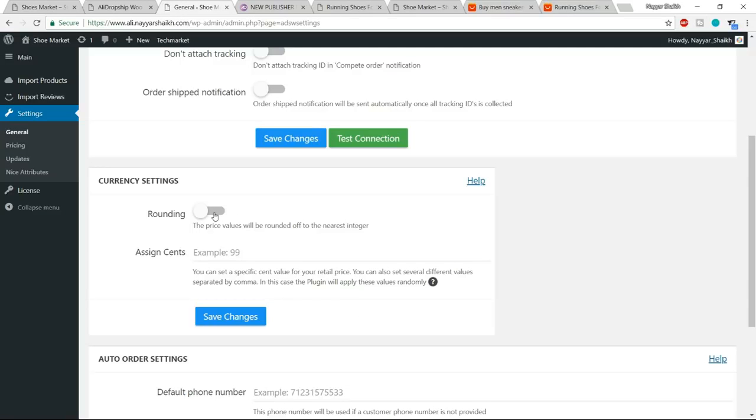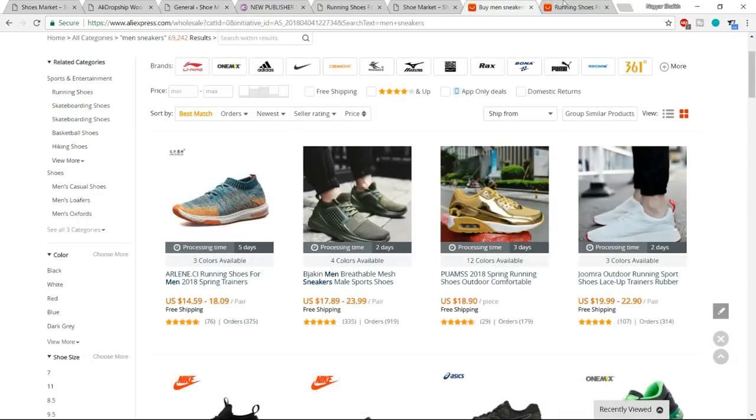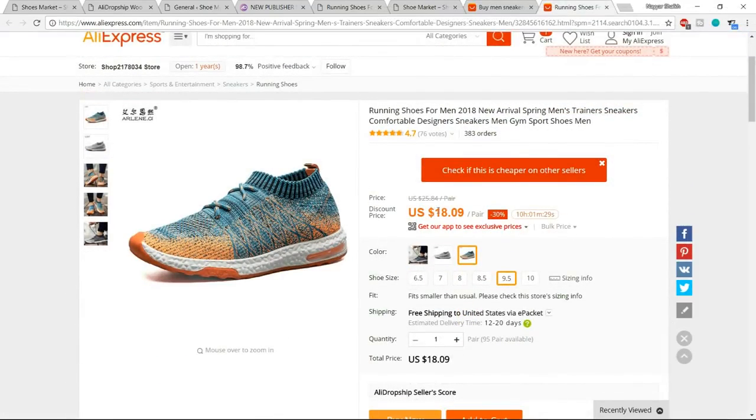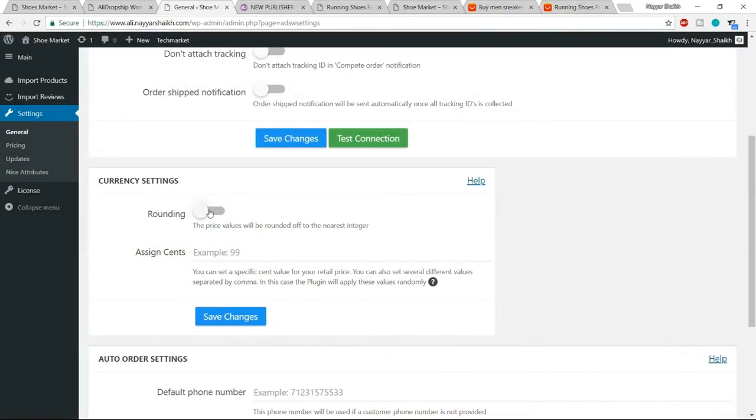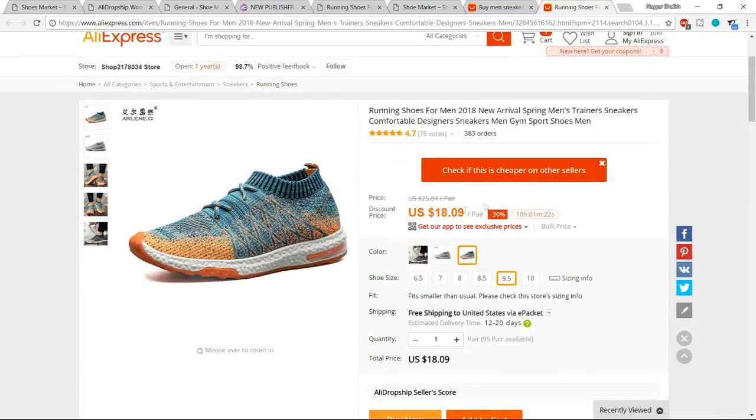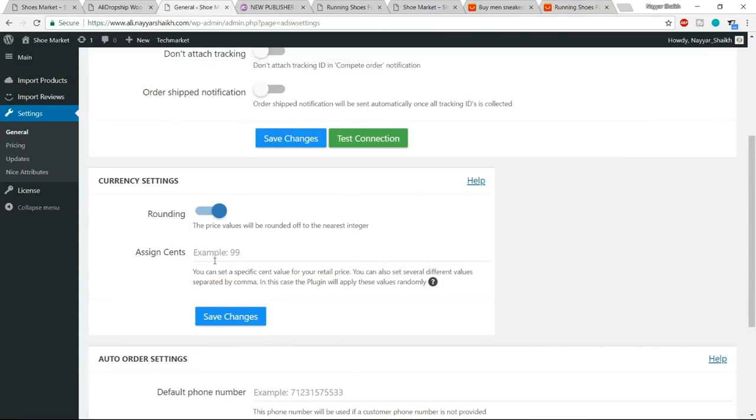Now if you want to round the prices over here, let's see this example. Here the price is showing $18.9. Now when you select this, it will become $18. Okay, now this will not show 18.9 or something like that. So I think this is really useful.